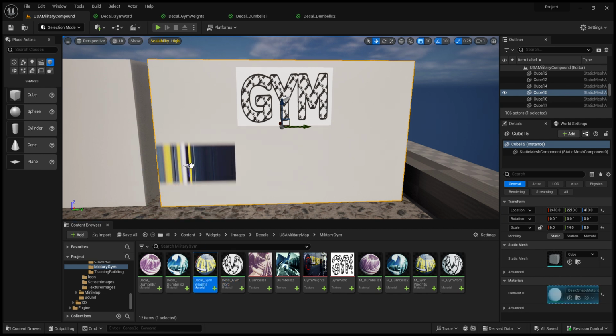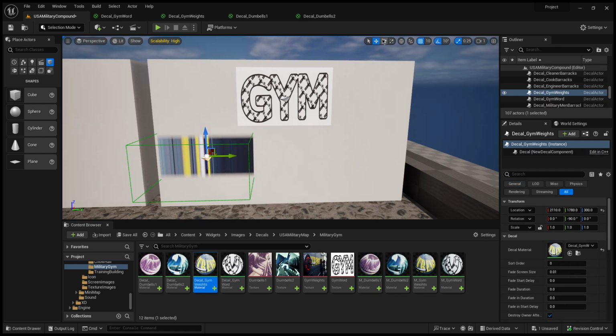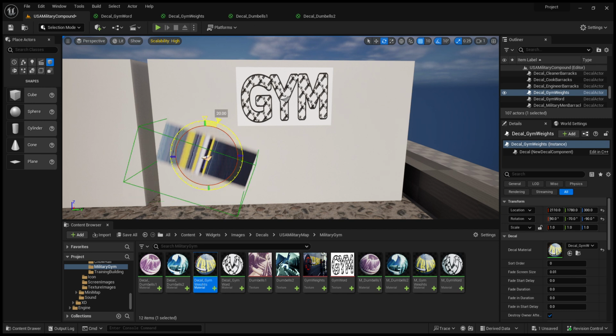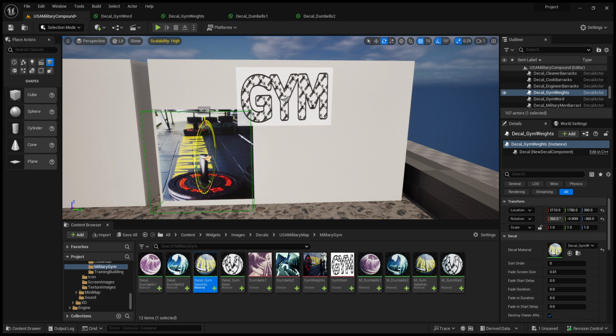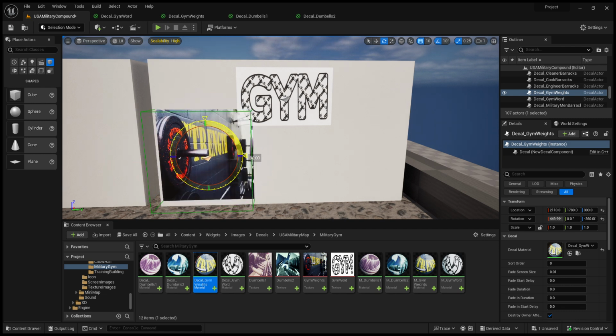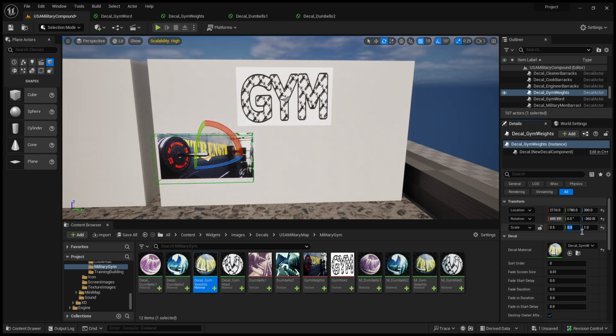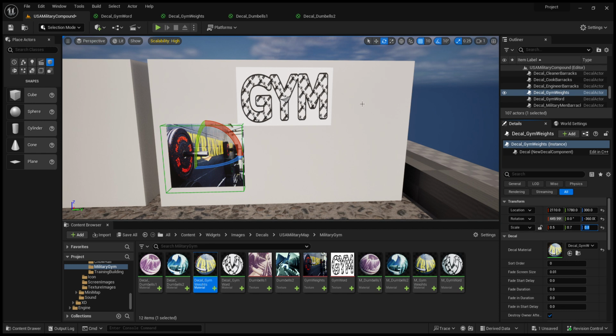Alright, the gym weights. Gotta play with this sometimes to get it how you want it. Let's see here. 0.7. And this, let's see, 0.8 maybe? Yeah.